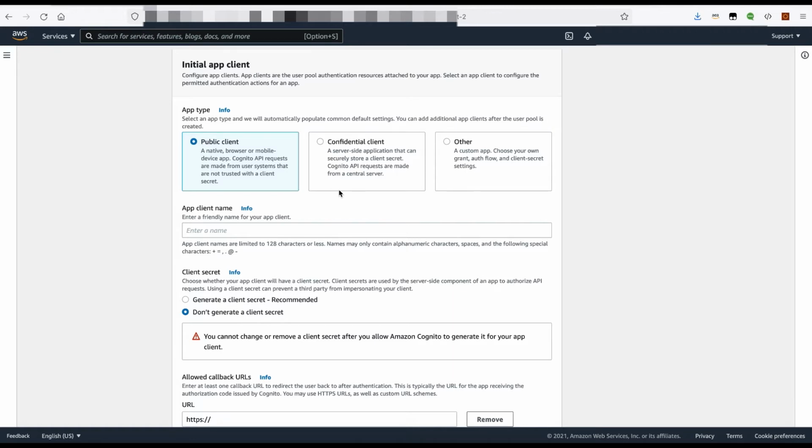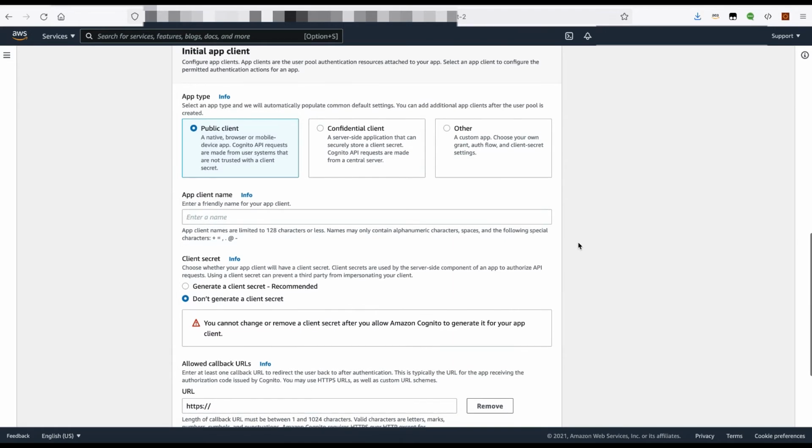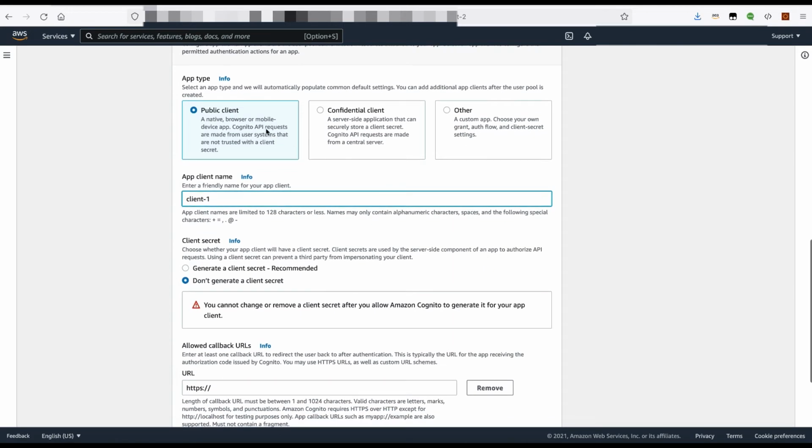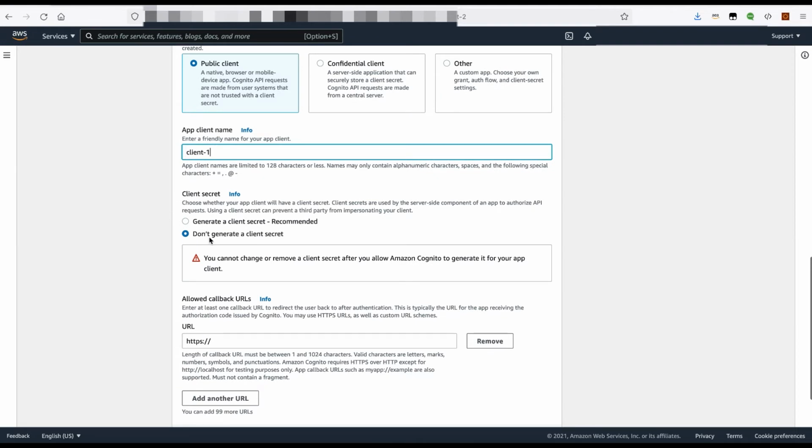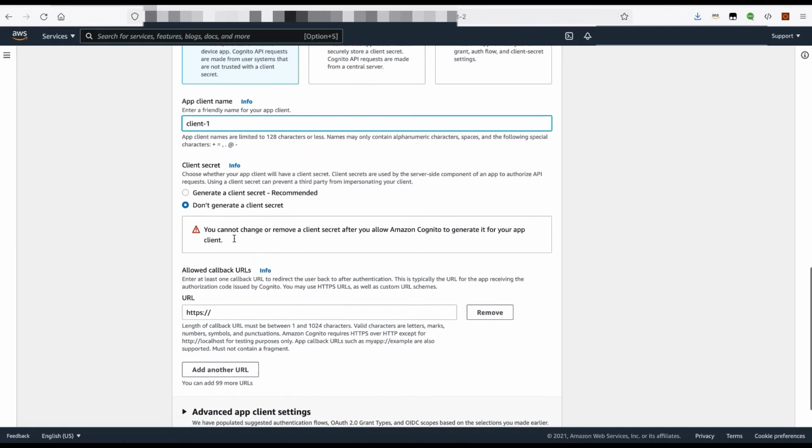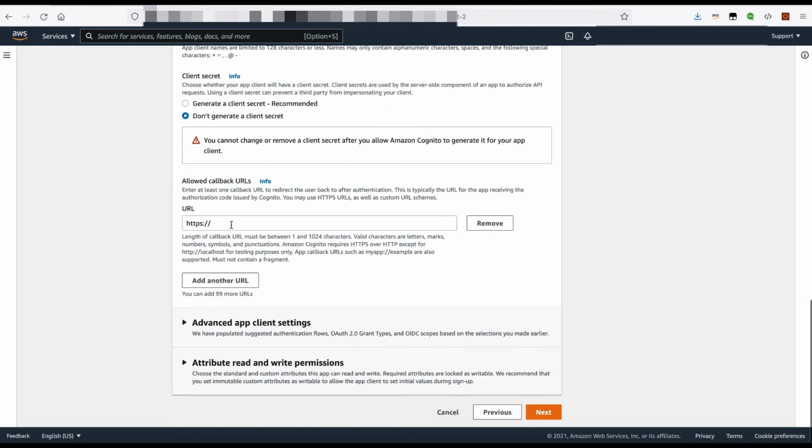The other type of application client is the confidential client. This is where you have server-side authentication. And the third option is a free form that you can choose whatever configurations work for your use case. So I'm going to go with a public client because this is supposed to be for a public web application. Because this is a public client, you see that the default configuration is that there is no client secret for this application. And then I will have to provide the allowed callback URLs.